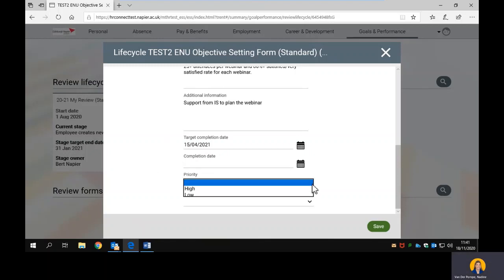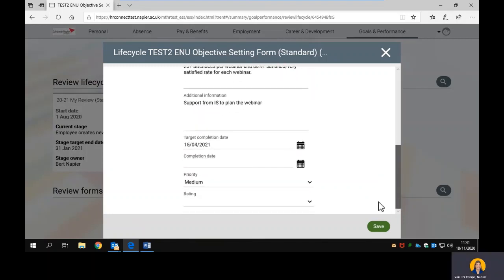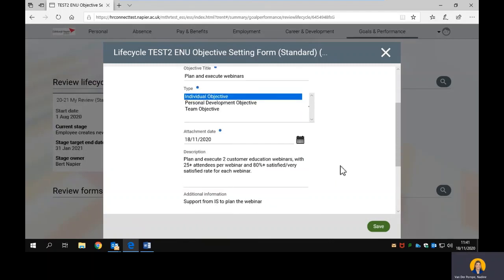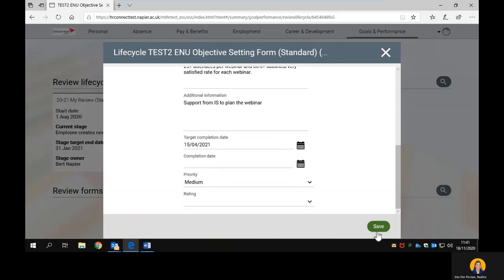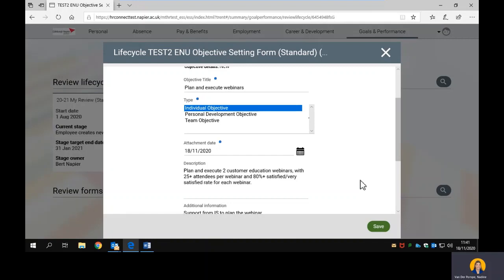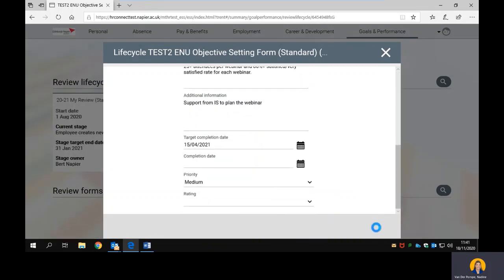You then add a priority. So is this a low, medium, or high priority? I'm going to call this a medium priority objective. And again, the rating you would not add at this stage. Later on, you'll be able to add specific tasks or milestones to your objective as well, if you wish. So scroll, have a look again to see if you're happy with it, and then click Save.